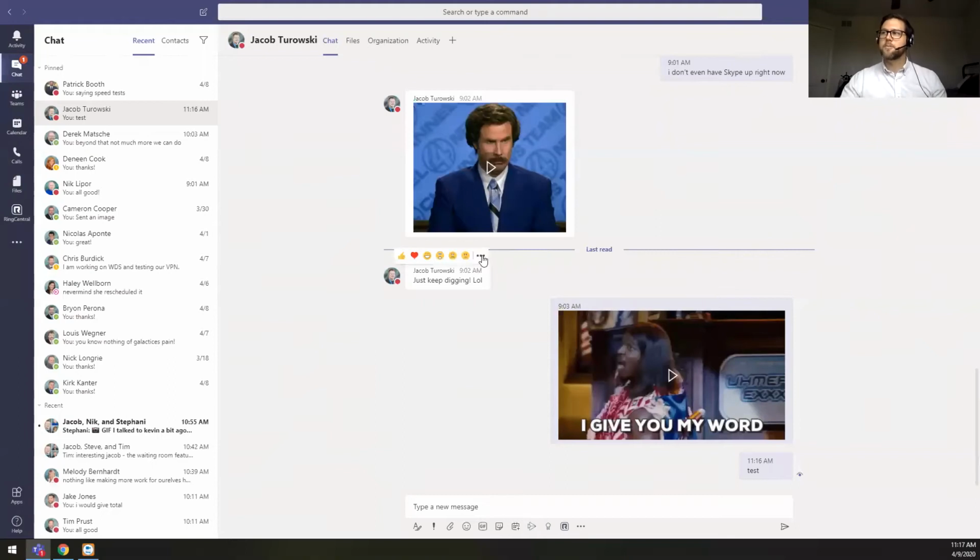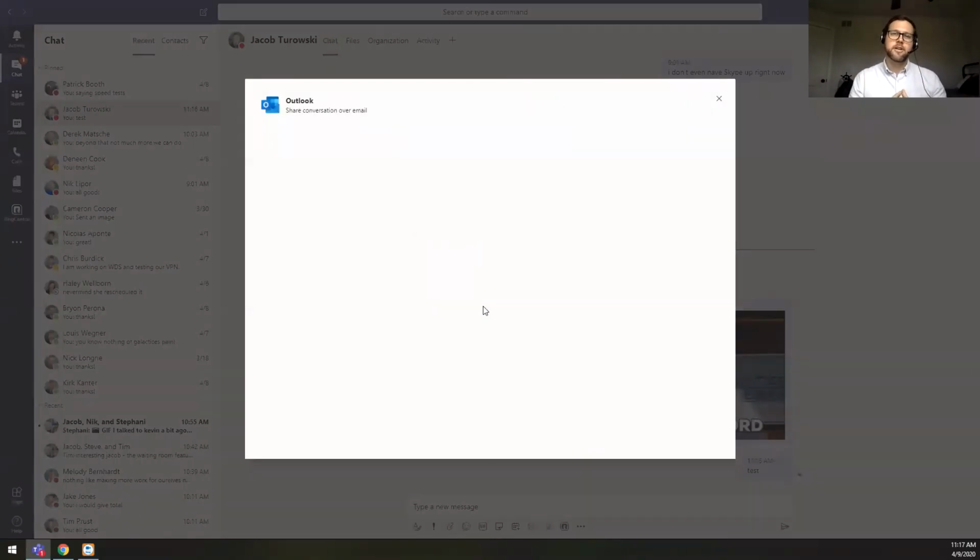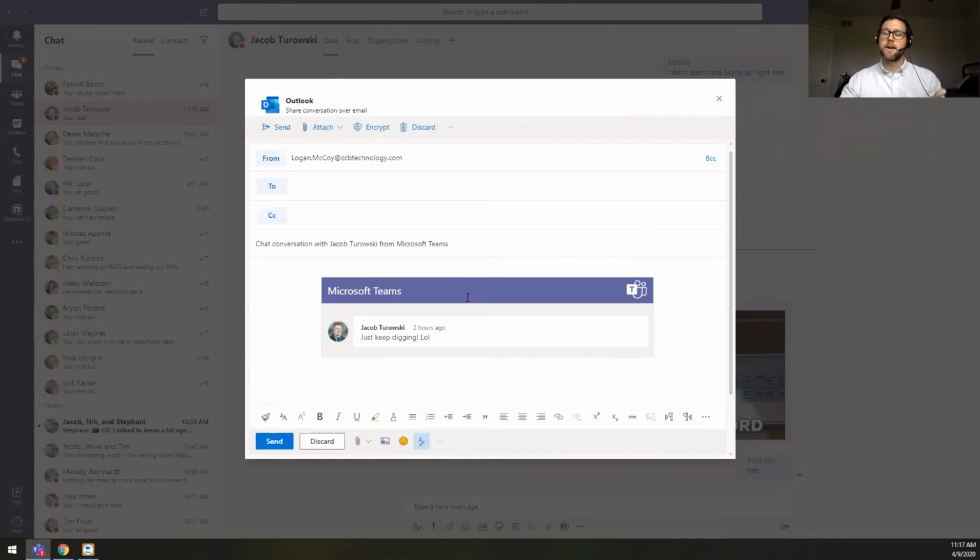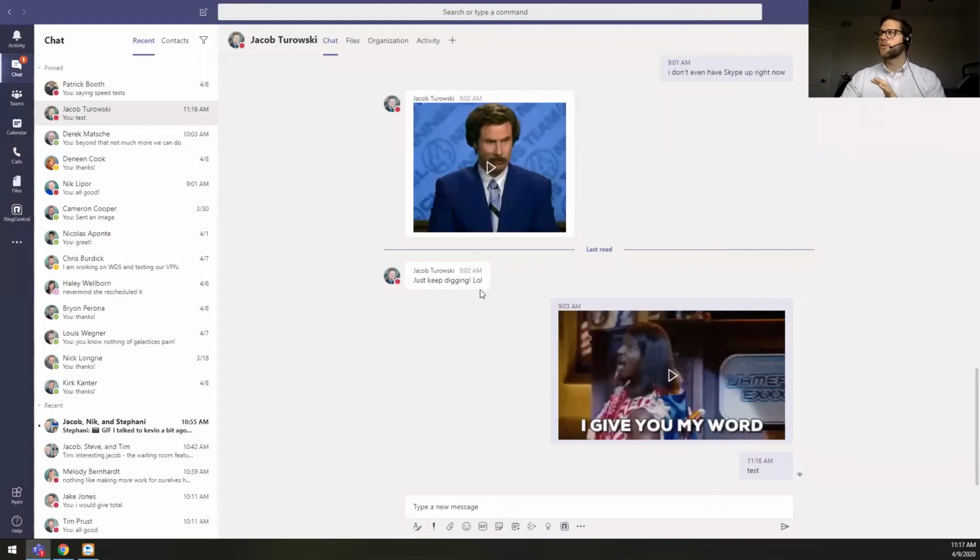The last little component I'll mention is my ability to share to Outlook. So the last major iteration of Teams, they did a lot to really try and integrate Outlook more to Teams. And so from this side, for example, if I want to take this message and send it to somebody in an email really quickly, then I can do that right from here if I so choose to do that. So that's a quick overview of the chat component.